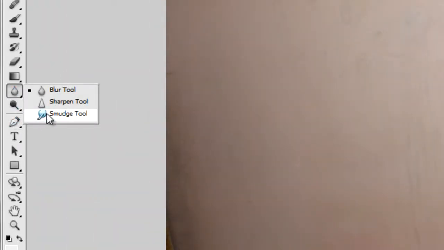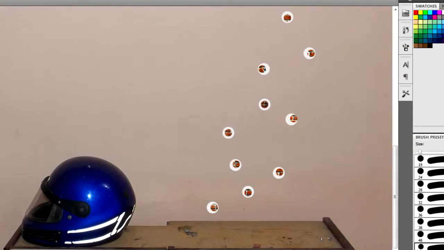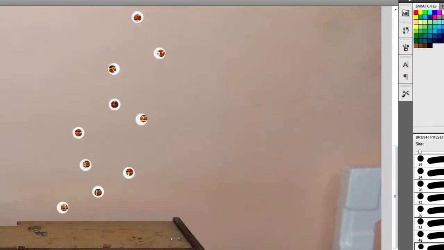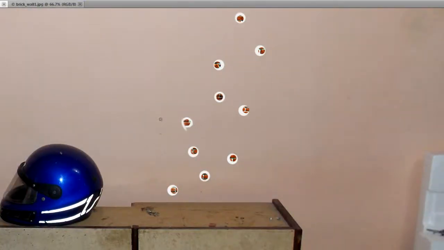Now we'll be using the smudge tool. And smudge it. I'll increase the strength to 75%. So this is how you do it. I'll just skip the part so that you won't get bored.